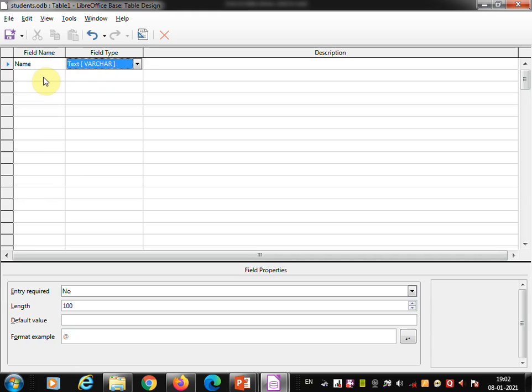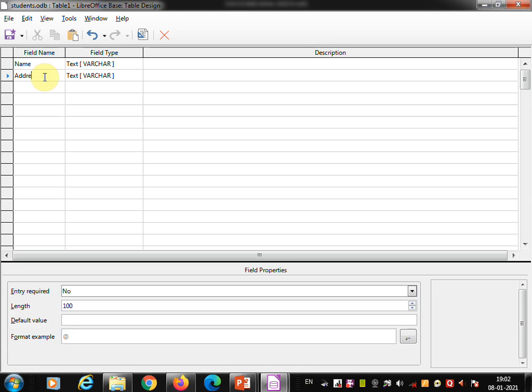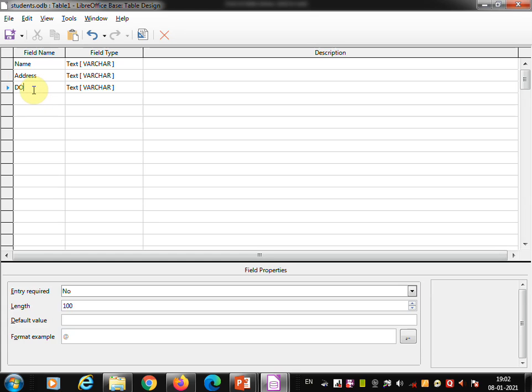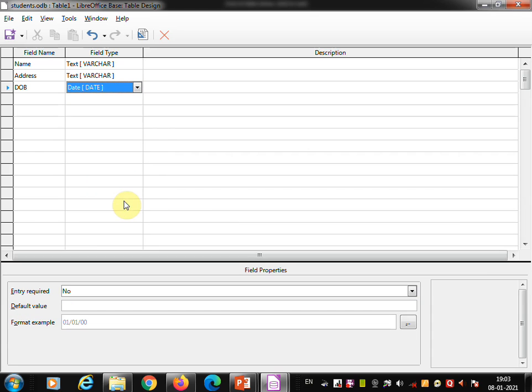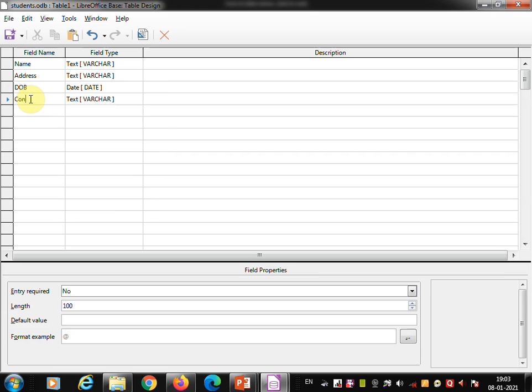Okay, next, once the name is over, then the address of the students. So address also will go under the text, the character data type. The next, name, address, date of birth. Now this date of birth means a date will go here. So here you can select the data type date. Okay, then next, contact number.